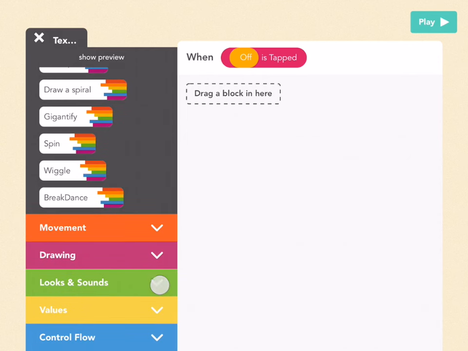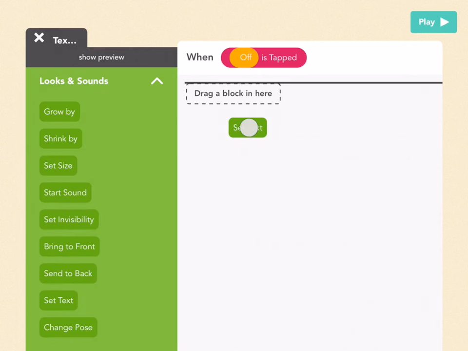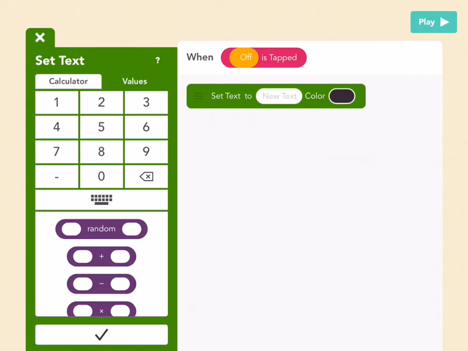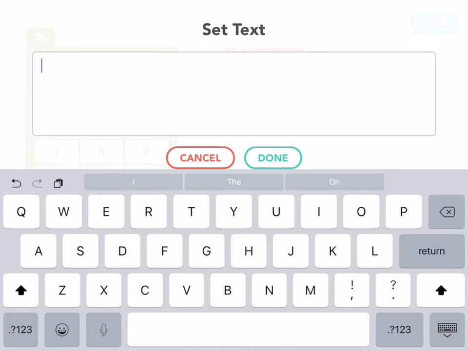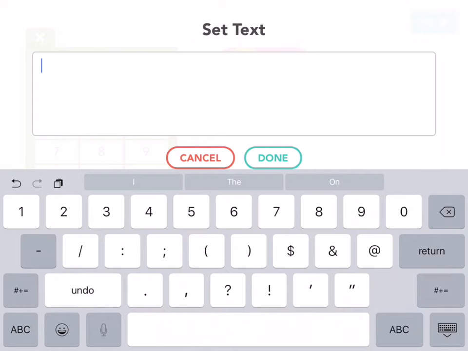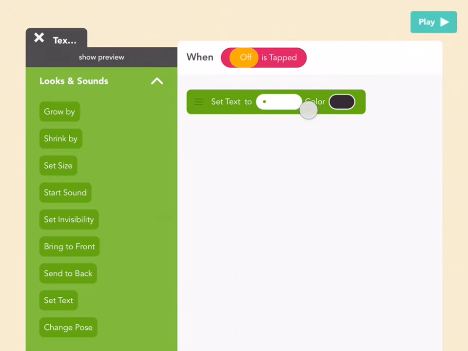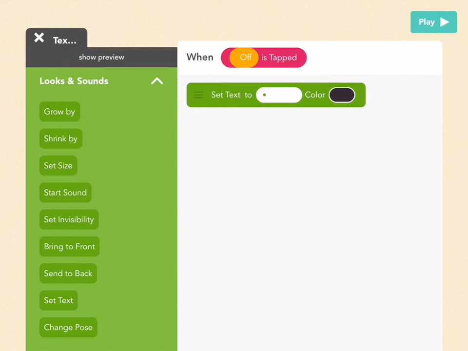And here, go to looks and sounds and drag out a set text, and then go to the keyboard and remove new text, and go to this numbers button and pick the hyphen, hold, and then pick this bullet again, press done, and we can set the color back to black.